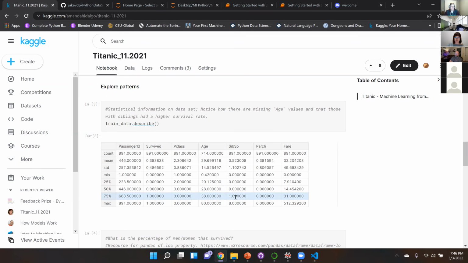The more siblings you have, the higher percentage you have of surviving. You also notice that there's some age values, I think, missing somewhere. Yeah, so you see there's only a count of 714 ages when there was a total of 891 passengers. So there might be some variances and gaps there in the data.